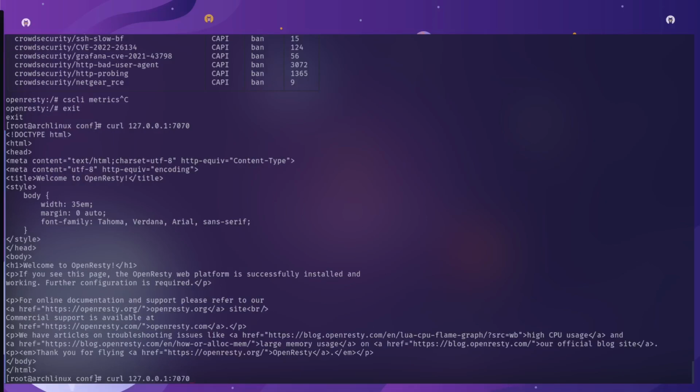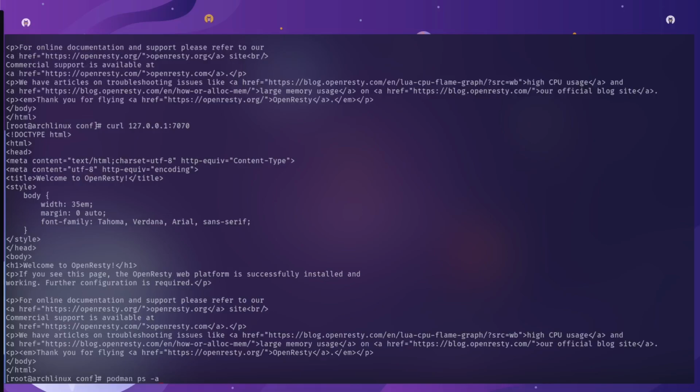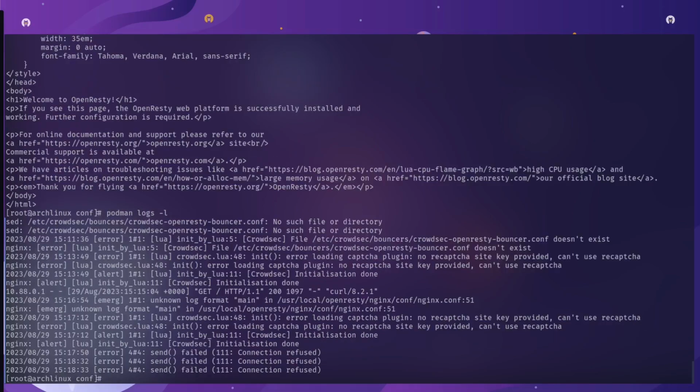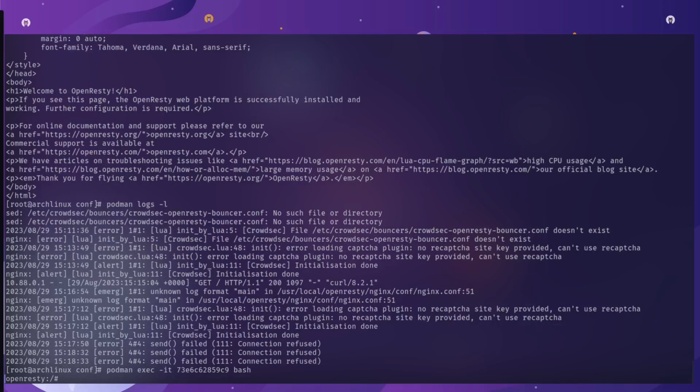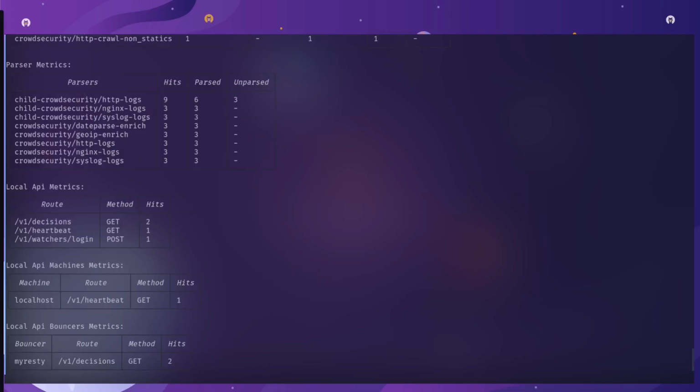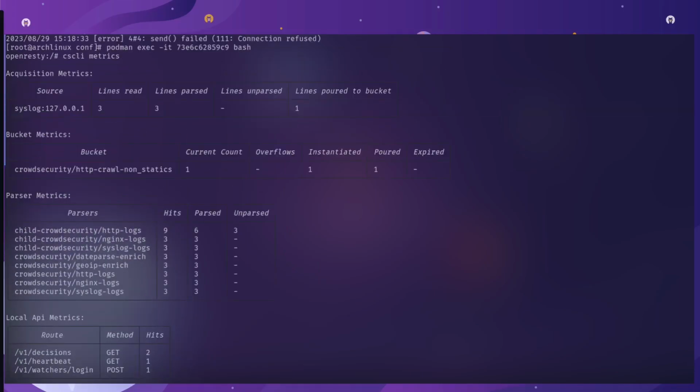Now we can test this by running curl to the local container, and that will obviously return the openresty default page. Then execing into the CrowdSec container, if we run the metrics, we can see that we get the Syslog acquisition.